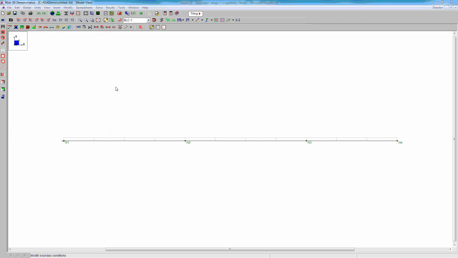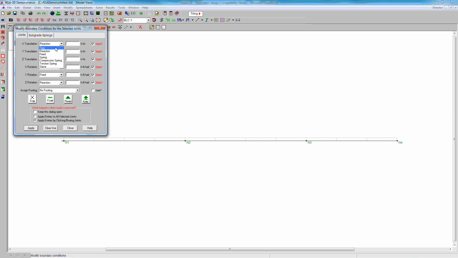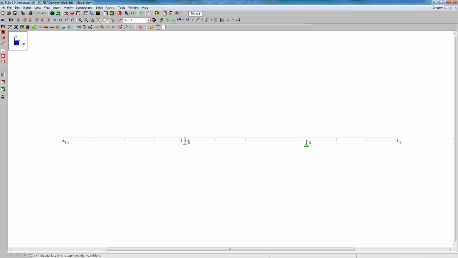The rest of my supports are rollers, so I'll need to release the y translation, the x translation, and the z rotation. And so we go ahead and apply those supports. And then now we create our basic load cases.